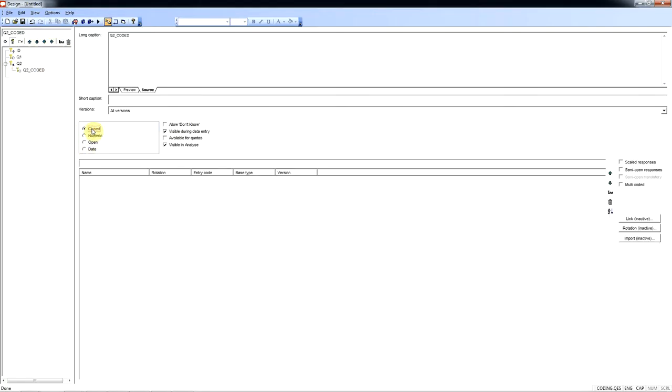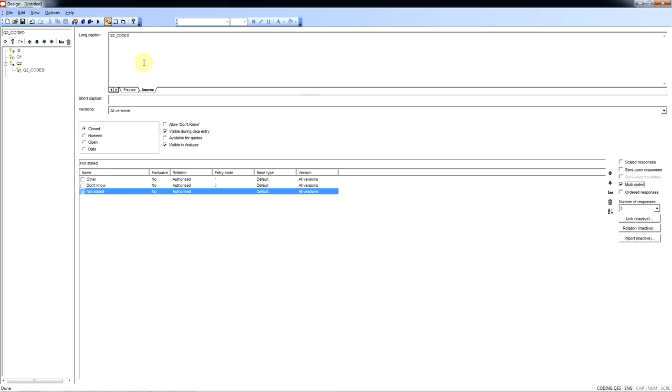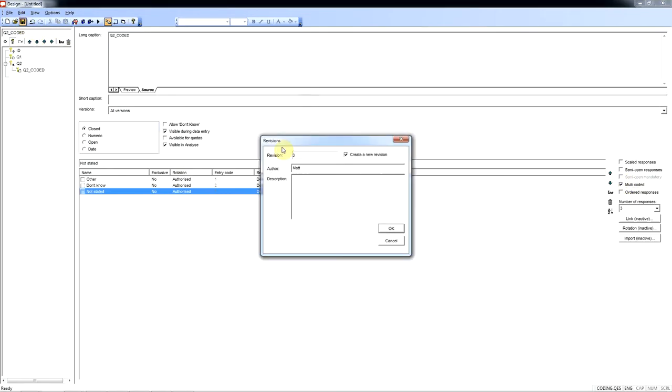Indicates that it is a closed question and put some responses in, such as other, don't know, and not stated. I'm also going to indicate that this is a multi-coded question. I can now save and close the KES file.